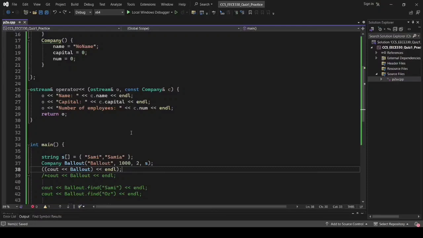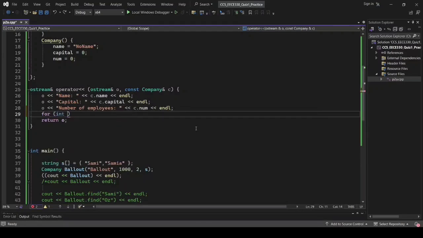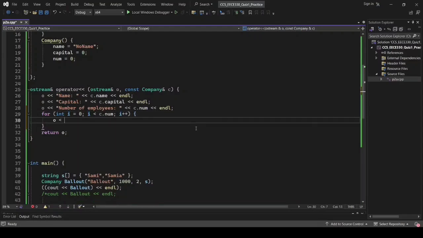So this will be the last version we'll cover of overloading the insertion operator to print out the name, capital, and number of employees. Now the next step we're gonna take is print out the names of the employees. So the way we could do this is through a simple loop. We'll loop over the EMPL array, or the array pointed to by EMPL, and we'll do something like this and put a space after the name of every employee.